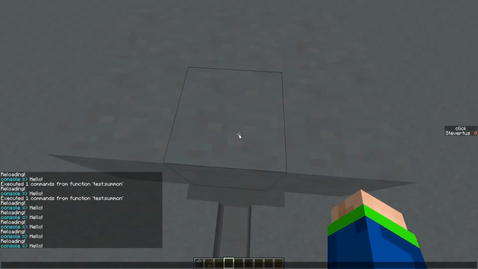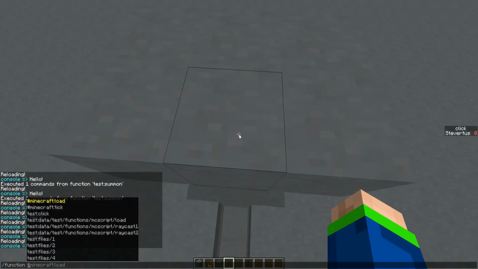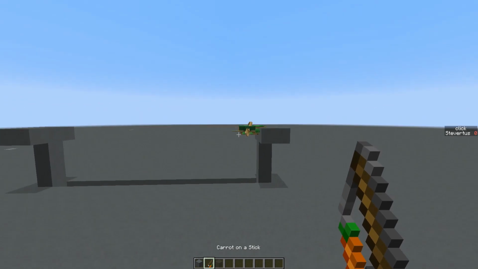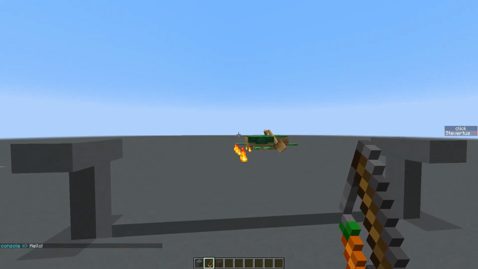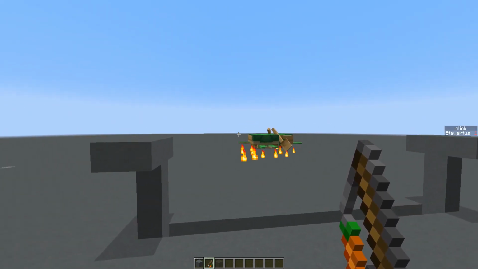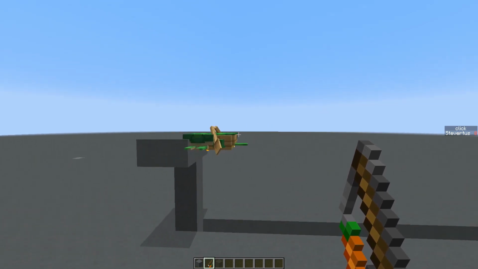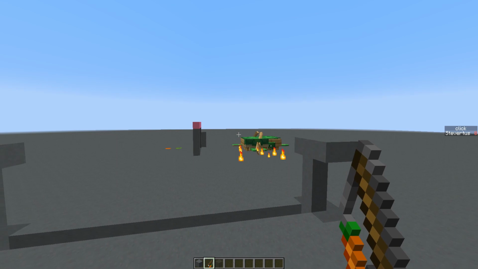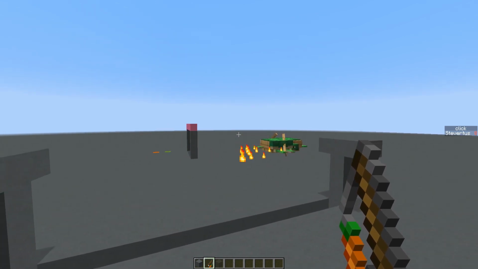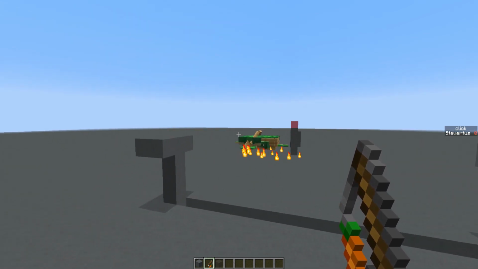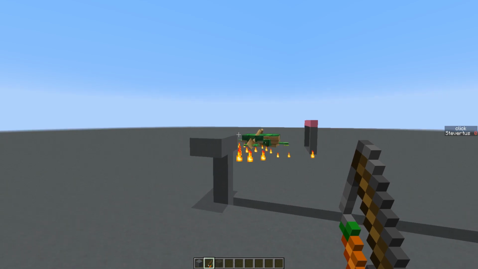So let's test that with a brand new entity, and we will take our carrot on a stick. And here we can now see if we aim at it, it moves slightly and a lot smoother than the other variant. And that way we can control this platform right here.